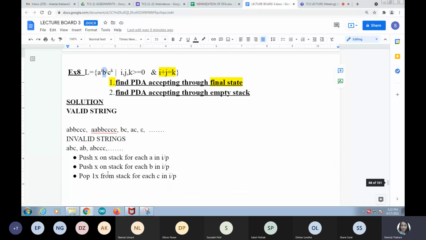So take a minute, read these three bulleted points. What it says: push X on stack for each A in input. Push X on stack for each B in input. And then pop one X from stack for each C encountered in input.